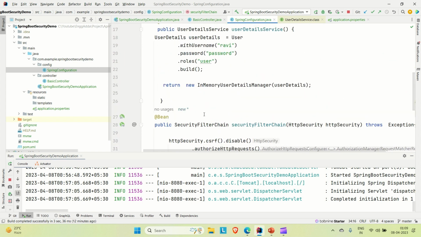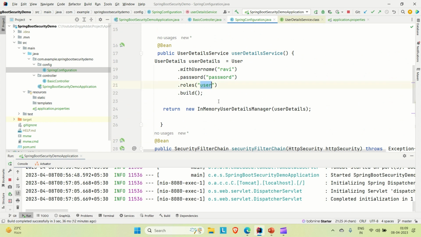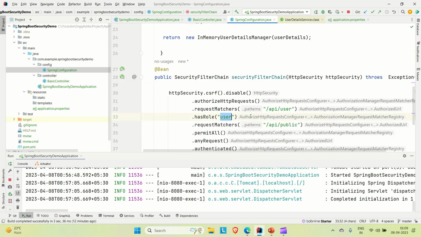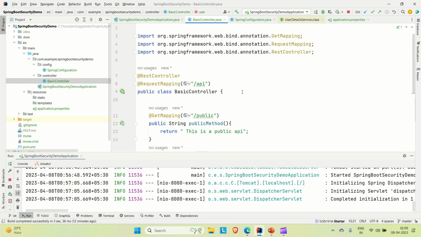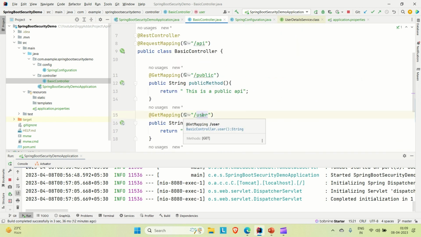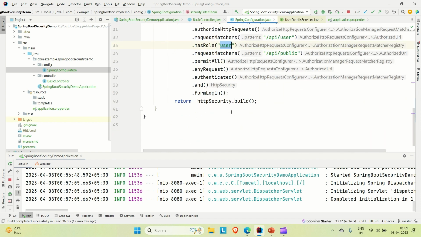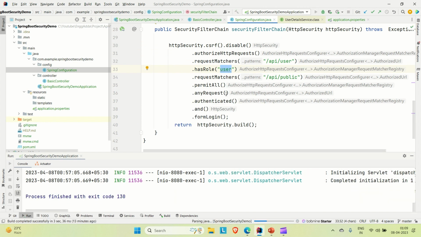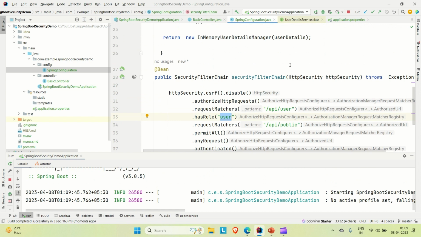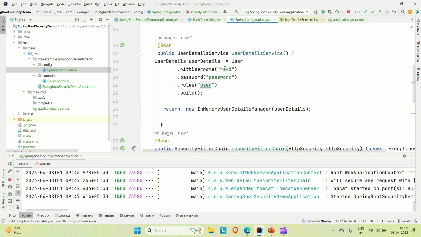Now let me go and cross check the username. So the role is user, which we have set here, and this is the API. Go to the basic controller and try to match it. So class level mapping is API and the method level mapping is user. So we are good now. Okay, so let me try to rerun this application and then try to access this user API with the help of the username Ravi and the password, which is password, because only the Ravi user has the access to this user API.